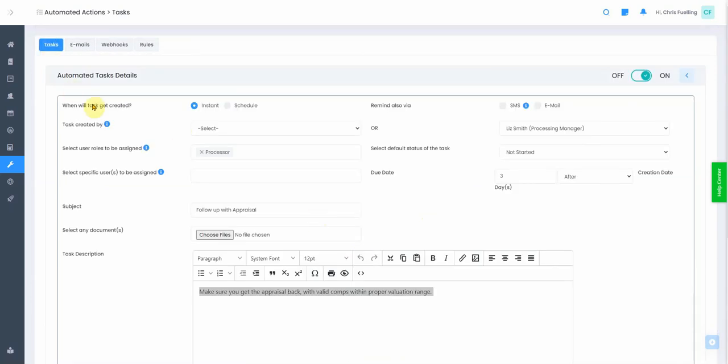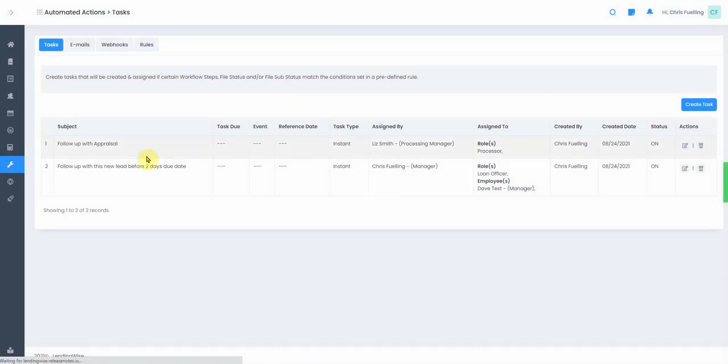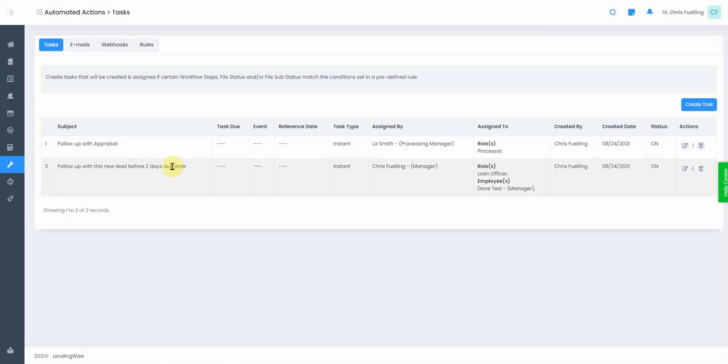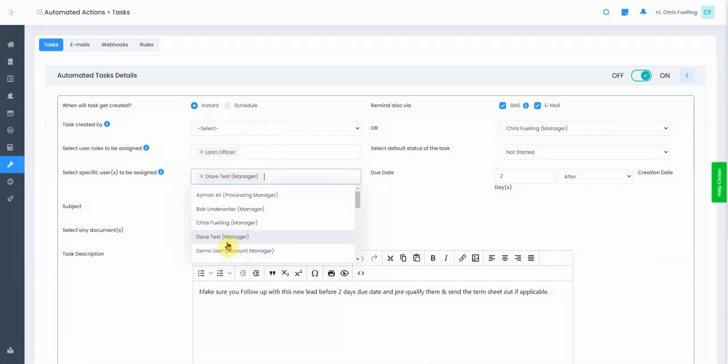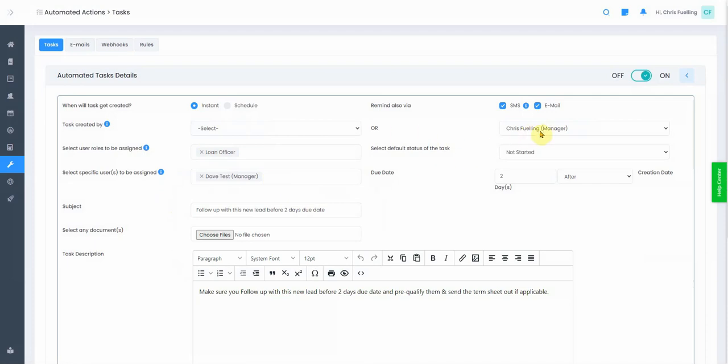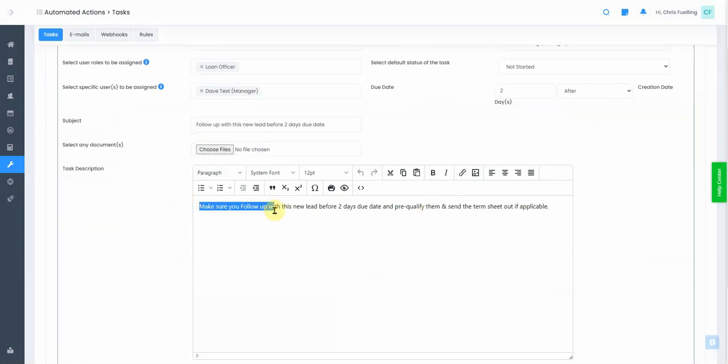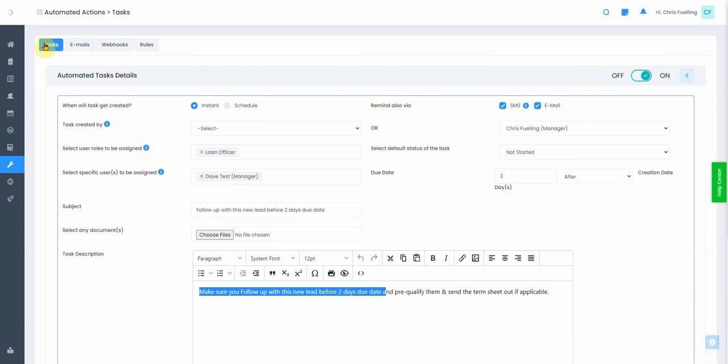Other tasks that you can see here, and let's go back. Follow up with new lead before 2 days due date, right? So that's another task. Maybe that's related to a loan officer, and here we specified a specific person as well, and it's going to be created by a specific person here, and it's going to be due 2 days after the task is created. And it's just a note here, hey, please follow up with this lead before 2 days and pre-qualify them, send out the term sheet if applicable, etc. Right? So that's your tasks.